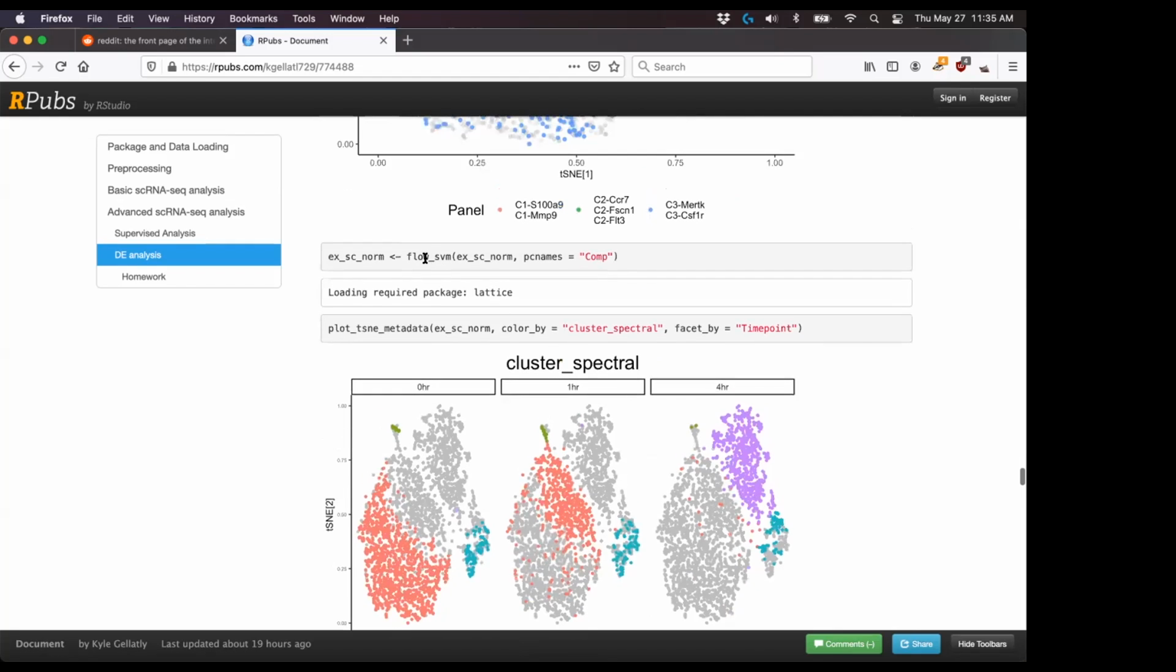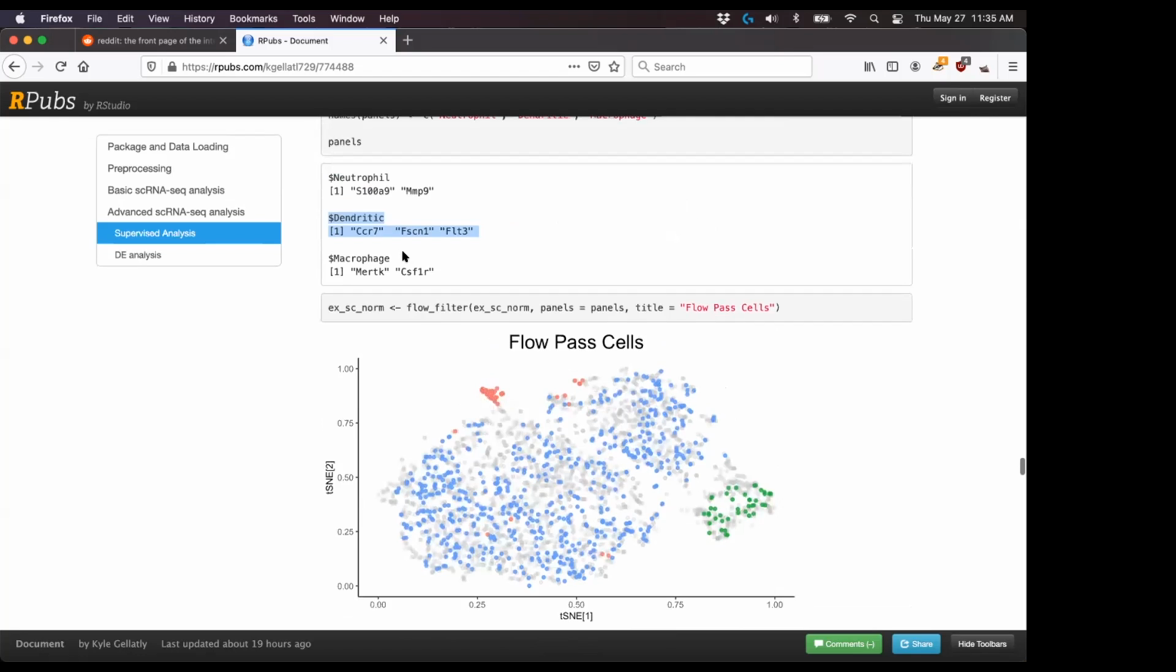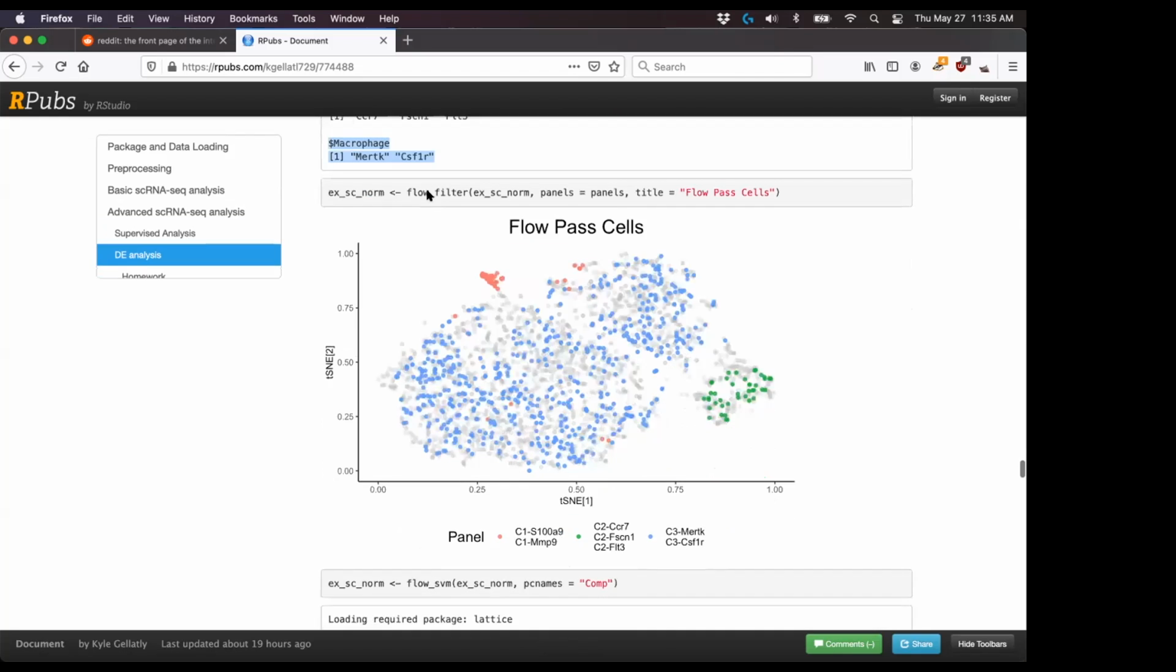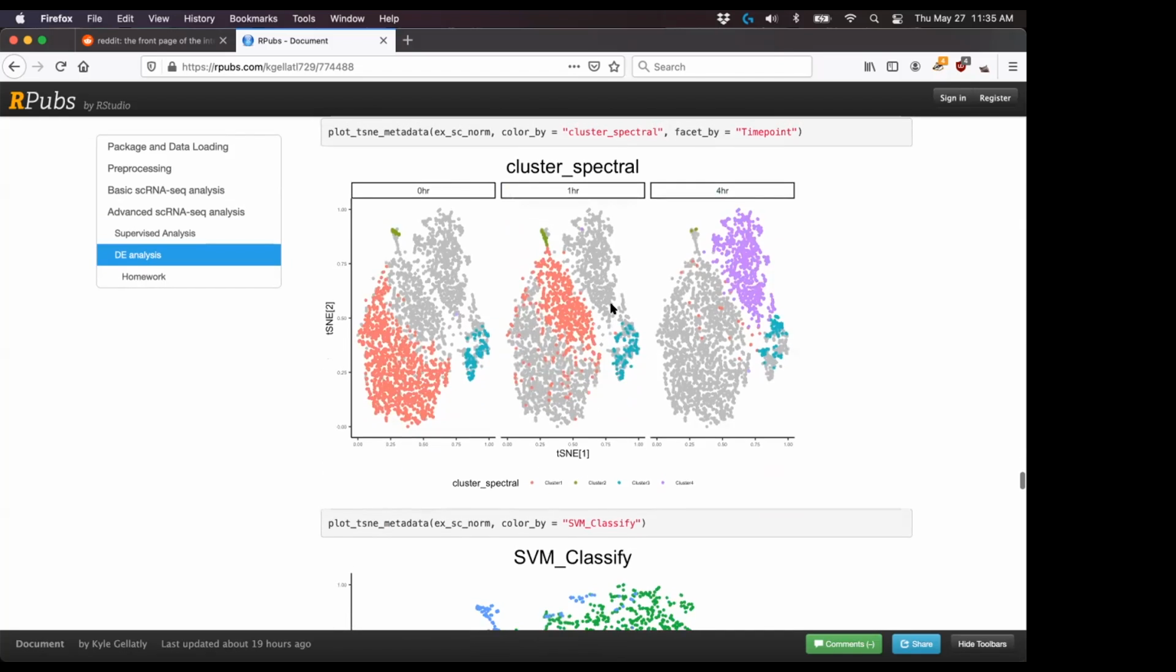So now we can use these colored points as a training data set to predict what every other cell is, right? So some cell might be a macrophage, but it might not express both of these genes just by chance. We didn't capture it. Now we can predict for all these gray cells which membership they belong to.